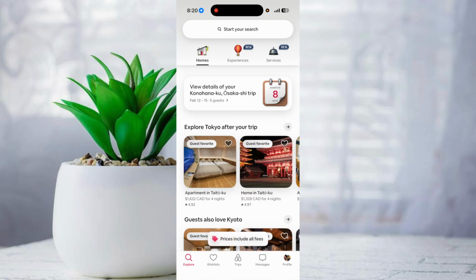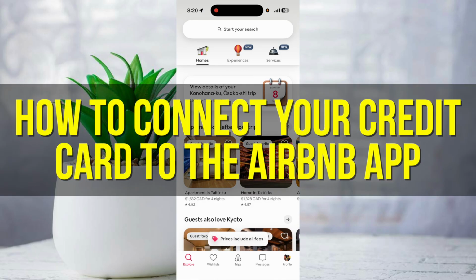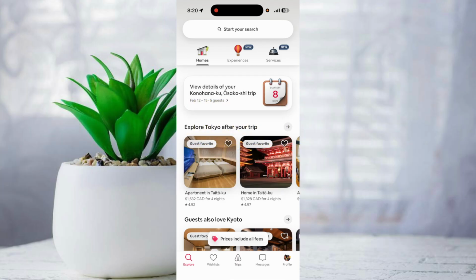In this video, I'm going to show you how to connect your credit card to the Airbnb app. Now, this video is going to be particularly useful for individuals. Let's say that you want to go ahead and pay using your credit card. How do you actually go ahead and connect your credit card to the Airbnb app? Now, this video is going to be short, sweet, and simple, guys. There's not going to be a lot of steps involved.